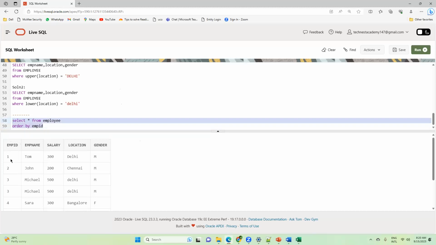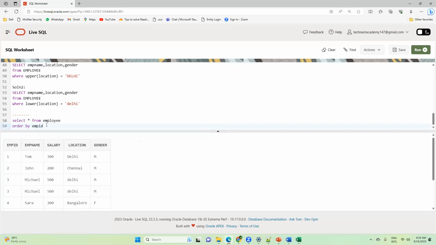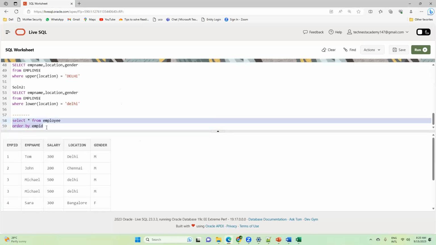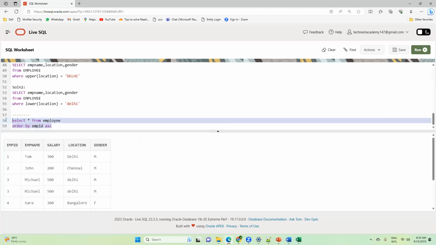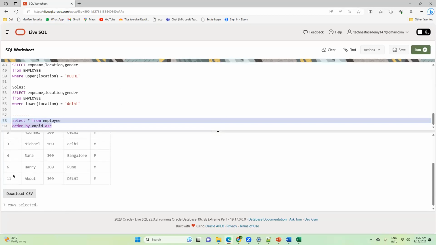By default, order by takes ascending order. If you do not write anything, ascending or descending, by default the engine will sort the data in ascending order. If you want, you can write ASC, your wish. So now this is clear that this column will be sorted in ascending order. Still, you will get the same output. Are you getting the same output?